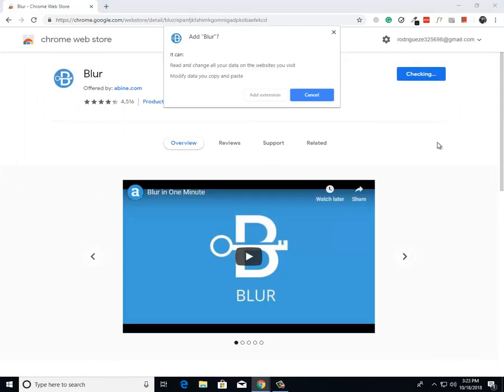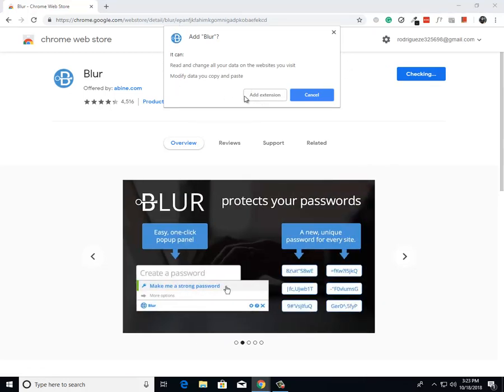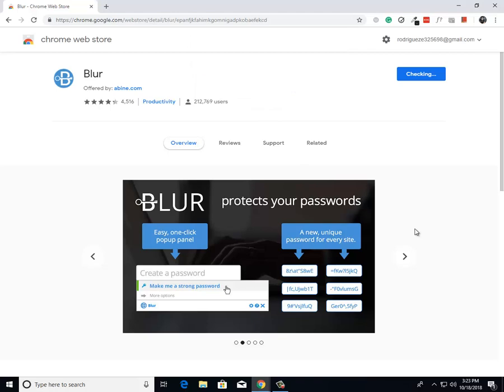Just click on it. Then from there, a little box is going to pop up and it's just asking you if you want to add the extension. You just click Add Extension. And then from there, it's going to install Blur onto Google Chrome.